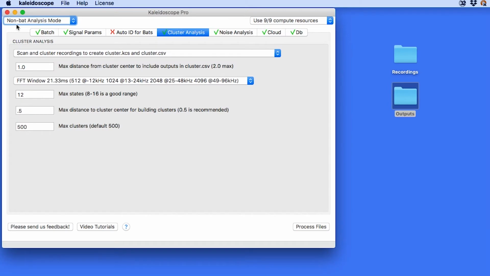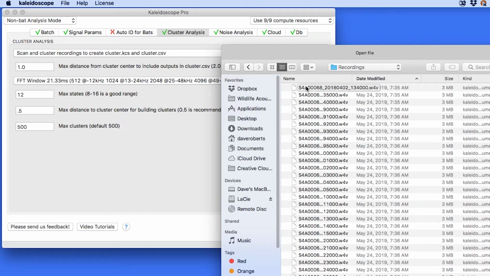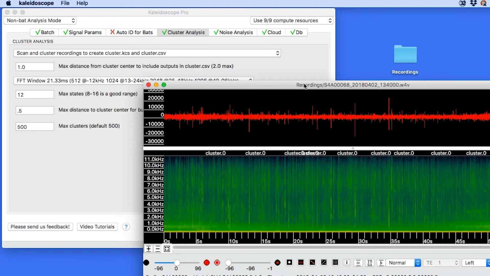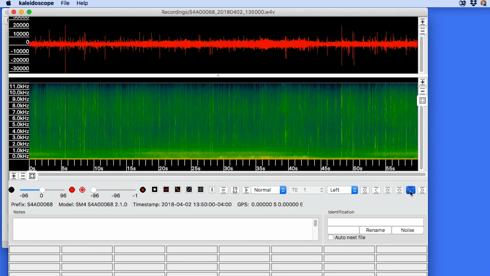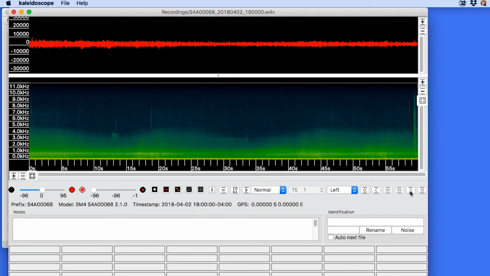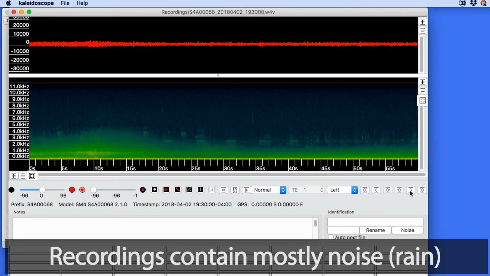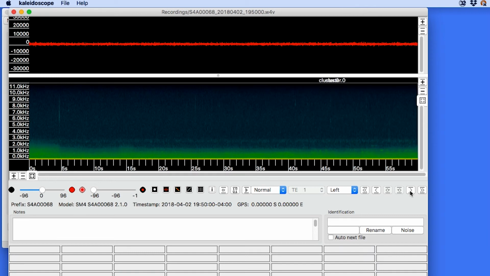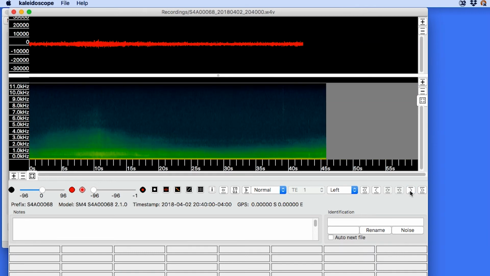Let's take a look at these files. I'll close the Viewer and Results window and choose Open from the Kaleidoscope File menu. Here's my batch of 36 files. I'll choose the first file, and sure enough, what I see is mostly rain. I'll look through a few more of the files, and my suspicions are confirmed. There is very little bird activity in these recordings, so Kaleidoscope didn't have much to work with in terms of detecting vocalizations and creating clusters.